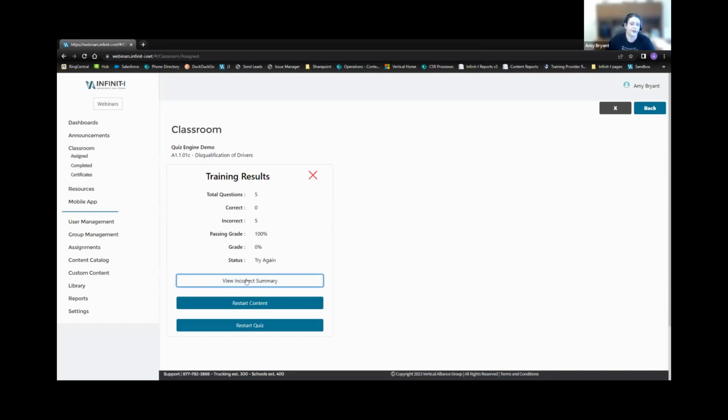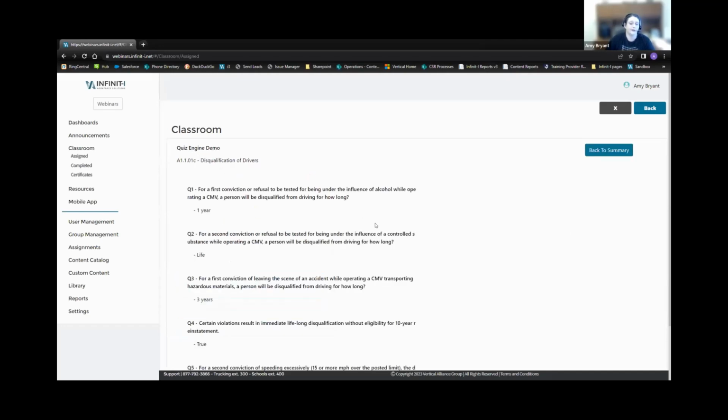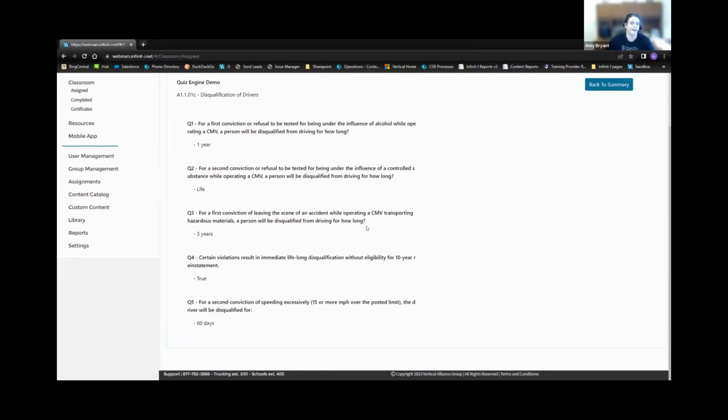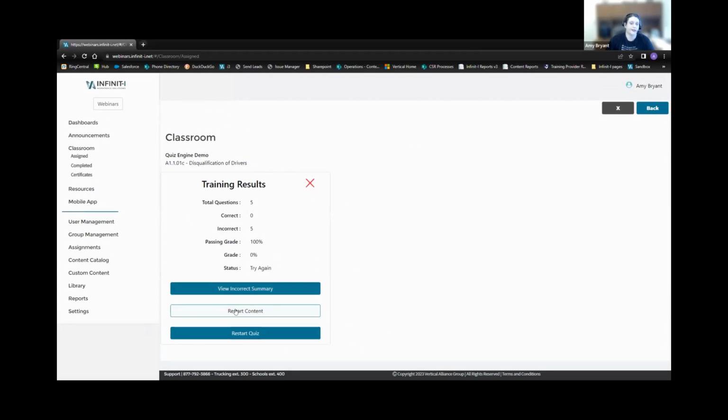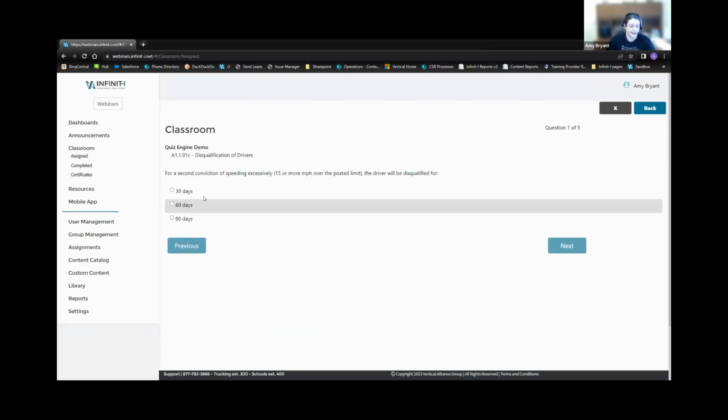From here, I can choose view incorrect summary. That's going to take me and show me every question that I got wrong and the answers that I should have chosen. From here, I can choose to restart the content, which will take me back to the PDF. And from here, I'm going to go ahead and choose to restart the quiz. And this time, we're going to pass it.